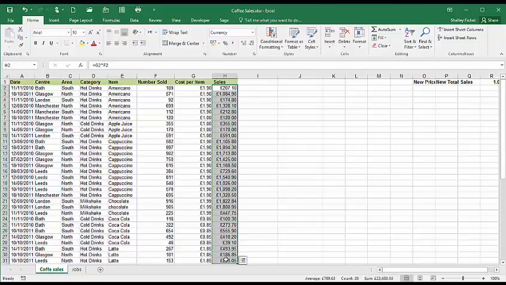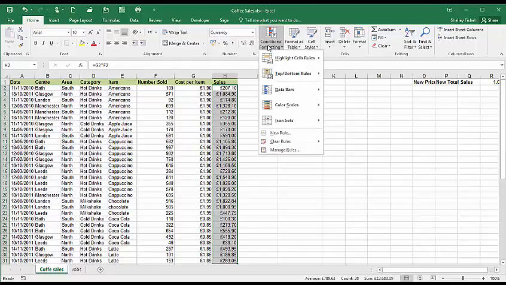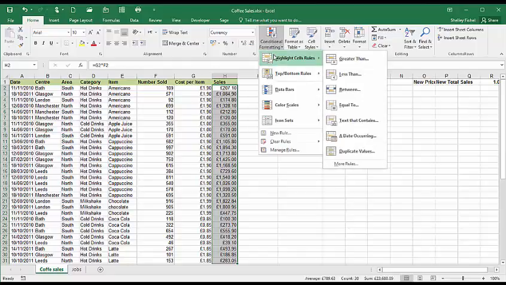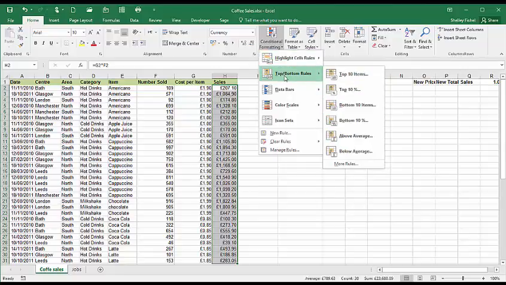I'm just going to highlight the data that we can see and come up to conditional formatting. Now I'm going to go for the highlight cells rules, and then you can see that I can choose lots of different options, things which are greater than or less than, between, equal to, etc. I also have this option for top and bottom rules, and that's where I'm going to start. Out of this list I want to find the top 10 items, so I'll click top 10.